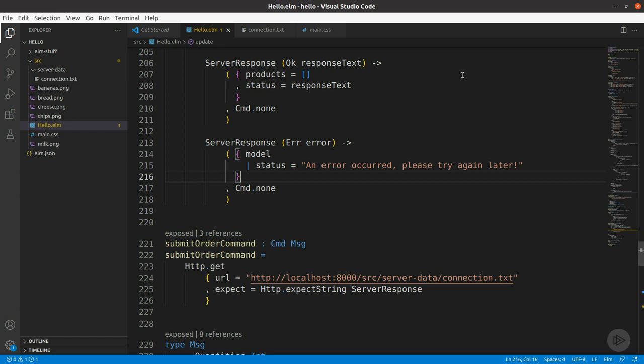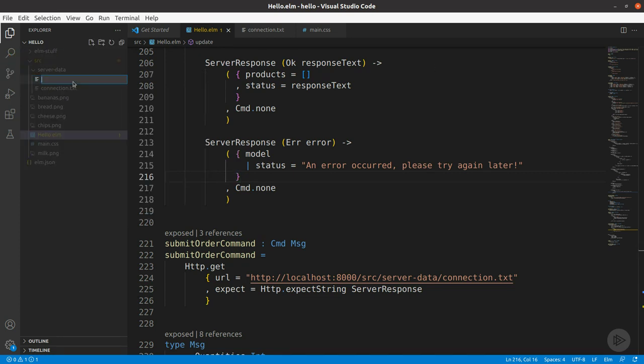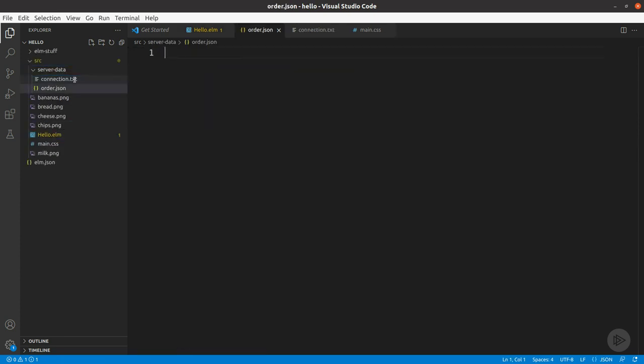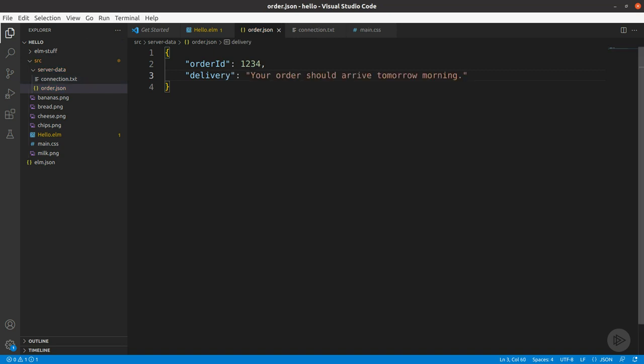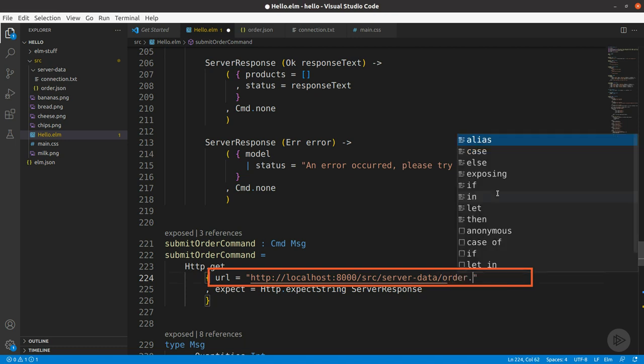On the demo machine, right-click the server data folder to add a new file called order.json. Inside the new file, add some curly braces, an order ID with the value 1234, and a delivery key with a string: "Your order should arrive tomorrow morning." Save the file, then modify the URL in the submit order command, change it to order.json.